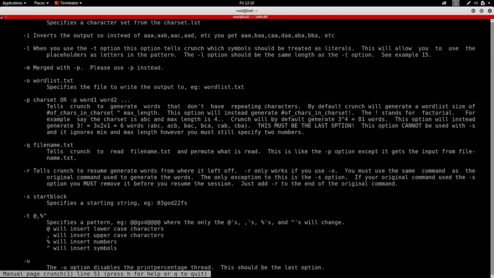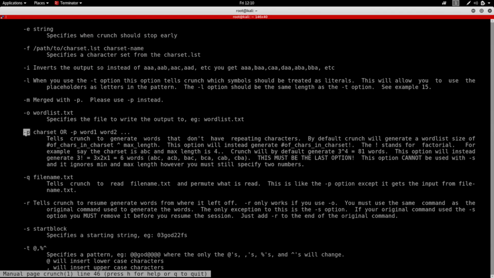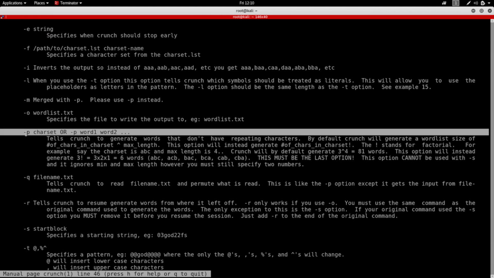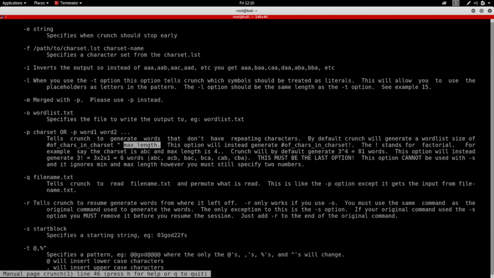One of the really cool options that I want to highlight is the -p option. The -p option tells Crunch to generate passwords that don't have repeating characters. For example, when you specify all lowercase characters, say A, B, C, D, it will start by generating passwords made of A, A, A, and then A, B, B, B, B, B, and all of that. So when you do this, Crunch will actually ignore these types of passwords, and it will only create passwords that don't have any repeating characters. And that will reduce the size of the word list from the number of characters to the power of the length to the number of characters factorial.